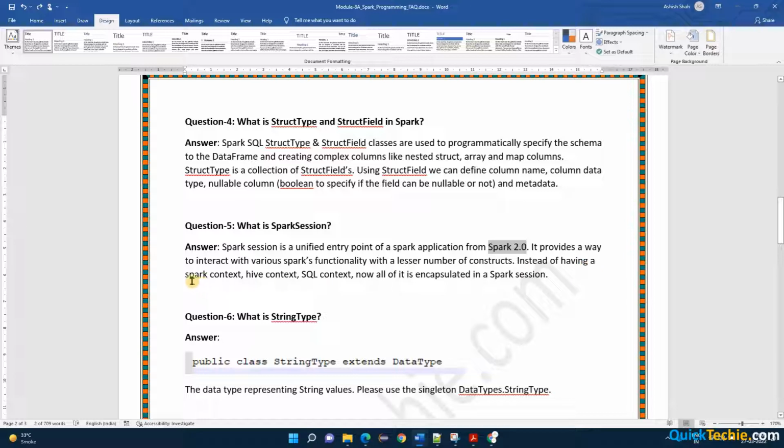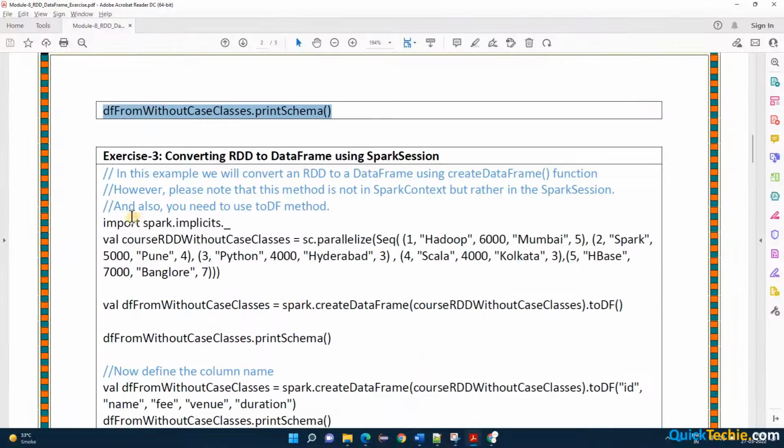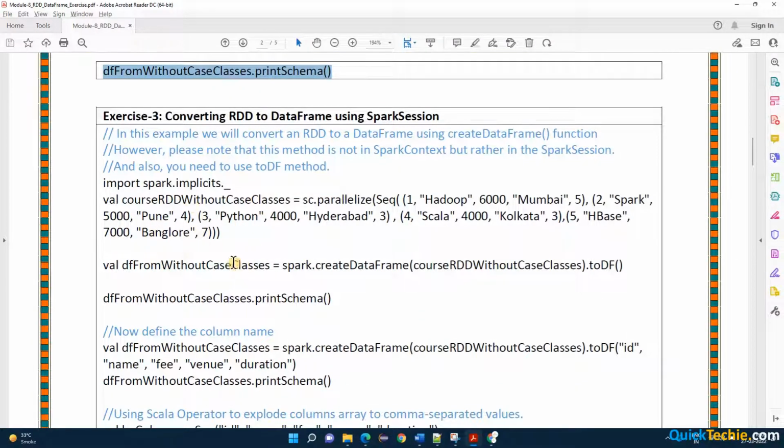Instead of having, like, if you wanted to use previously Spark context for file processing, Hive context for Hive connection, SQL context for SQL query, this is all encapsulated into a single object that is called Spark session. So that is what Spark session is. So what I would do again, we would create the same way which we did basically in our case.